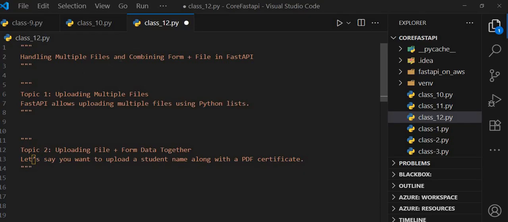So handling multiple files and combining form plus file in FastAPI is the agenda of today's lesson. Topic 1 for this class is uploading multiple files. FastAPI allows uploading multiple files using Python lists. And the second topic of today's class is uploading file plus form data together. Let's say you want to upload a student name along with a PDF certificate. So now it's time for the coding part.